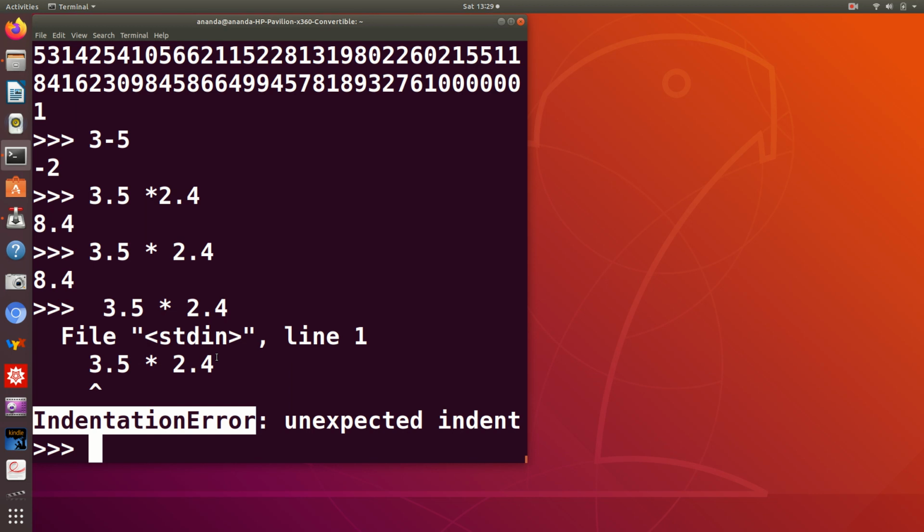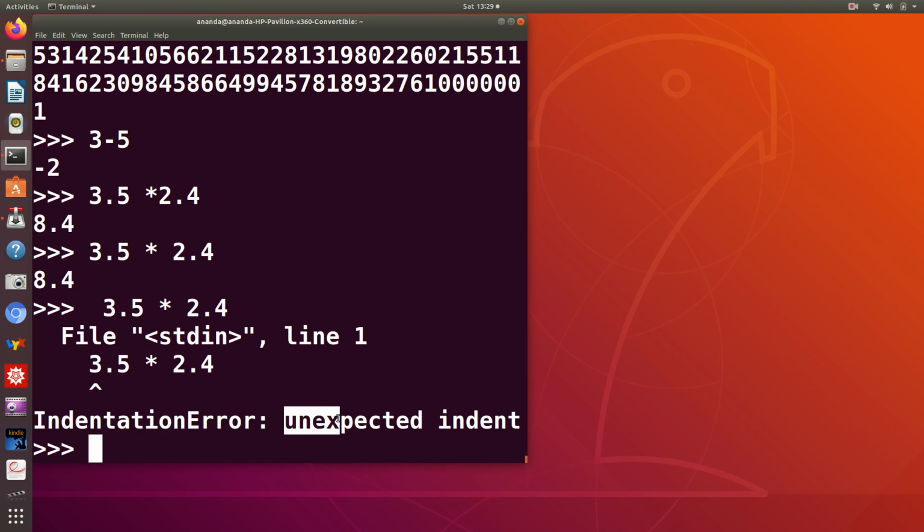There are special situations where you will have to make an indent, but those are expected indents. The problem here is that the interpreter did not expect an indent at the beginning of your line, and so that's what it was complaining about. So this is very important. When you start writing your own code, this is something you have to be very careful about. Spaces in the beginning of a command is a big no-no.